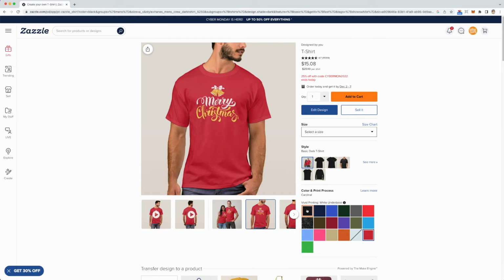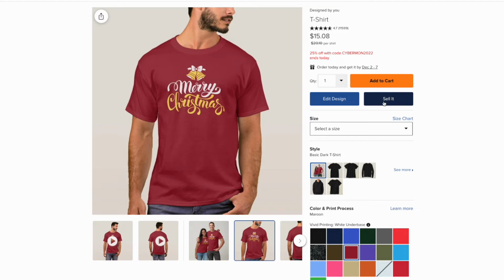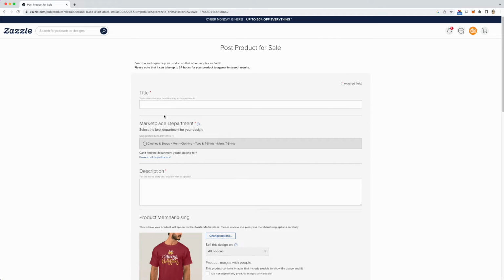So now again, you still have the chance to pick your default color. Let's say I want it the darker red, maybe that looks better, great. And then I have to hit sell it, so just hit sell it. And this is where you put your title and keywords.